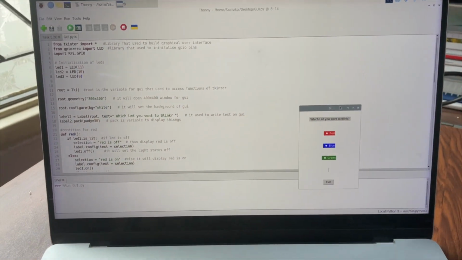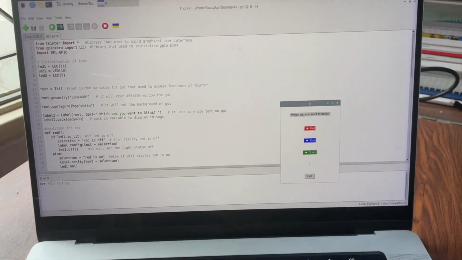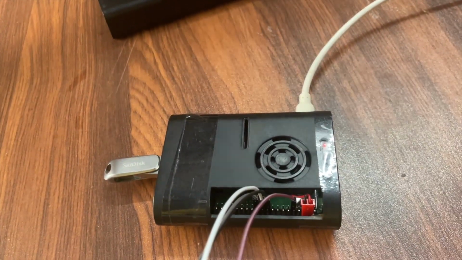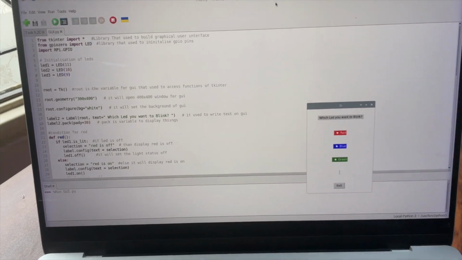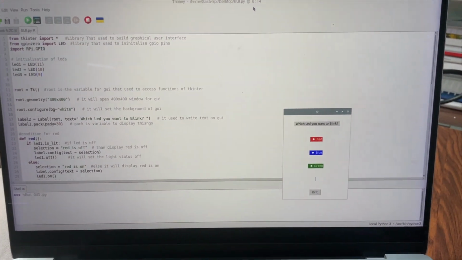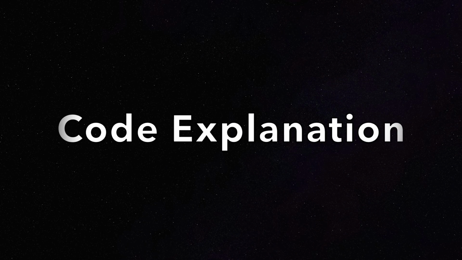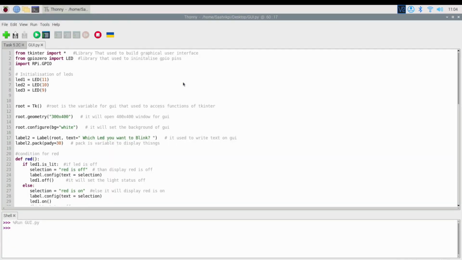Then you must also have VNC Viewer on your laptop so that you can see the functioning of the Raspberry Pi over here and write your code. So hello everyone, my name is Atik, and now I am going to explain the code for making a GUI in the Raspberry Pi.